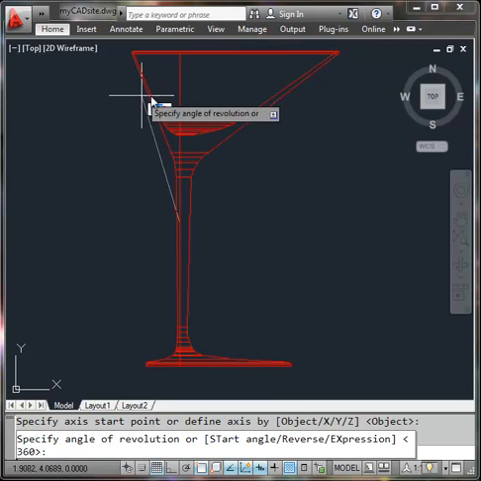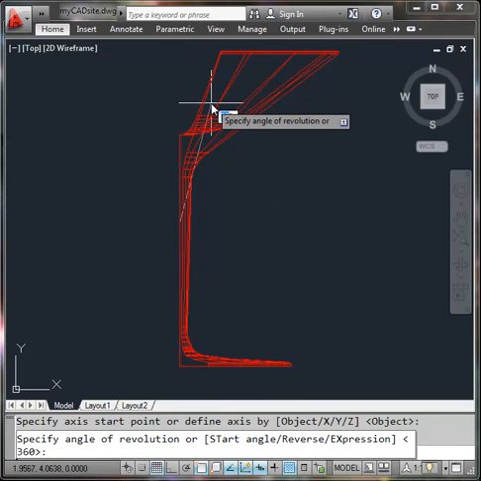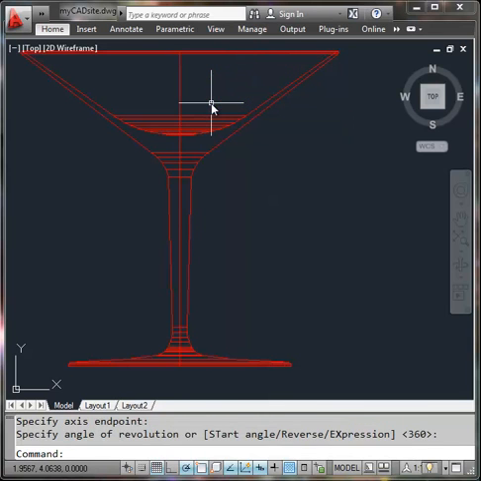And now it's like, ooh, what's this? Okay, this is crazy. And once again, gotta check my command line. Angle of revolution 360 degrees. I just press enter, and there we go.